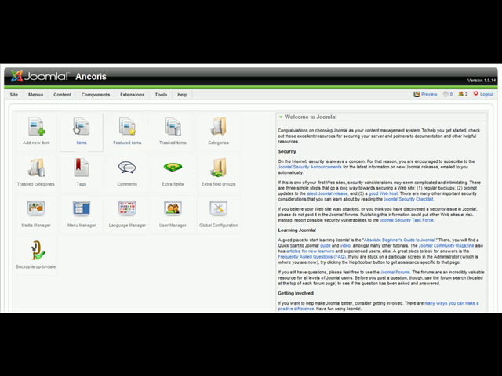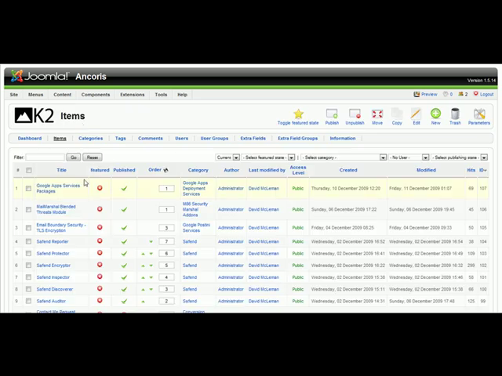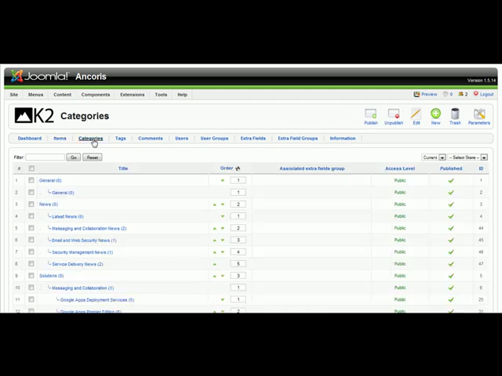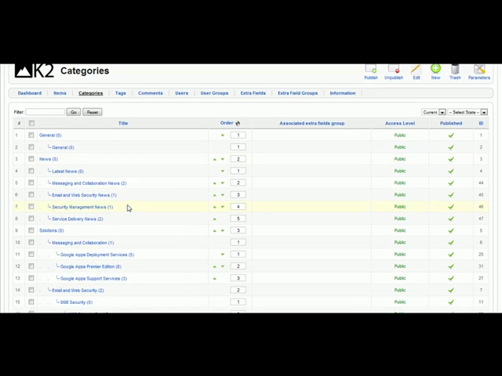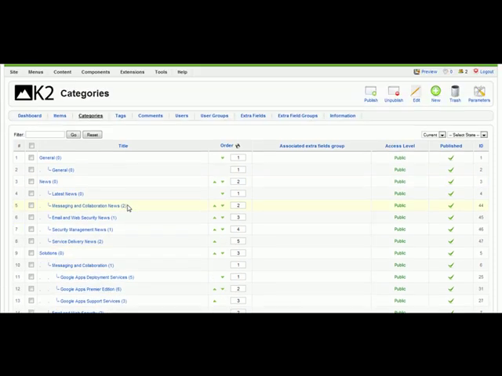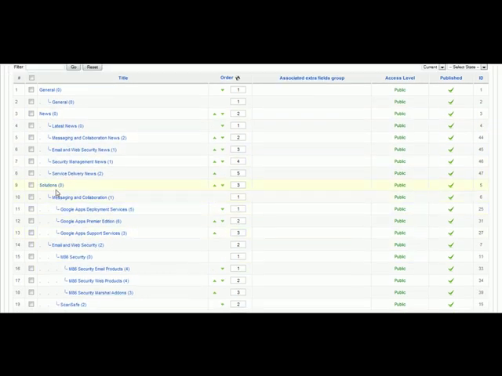But if we go straight into the actual K2 component, we'll go in here to the items list. One thing you'll see across the top here is that we have all these different links. There's lots and lots of things we can do. The one great thing about K2 is the nested categories. There's actually no such thing as sections and categories in K2 as such. It's all just categories. But you can nest to infinite layers, which is what our client wanted to do here.